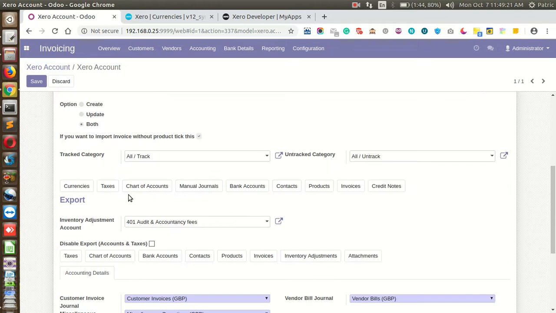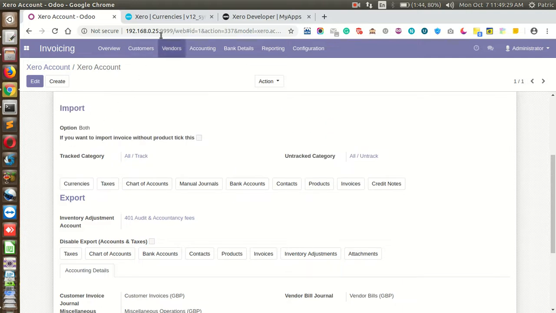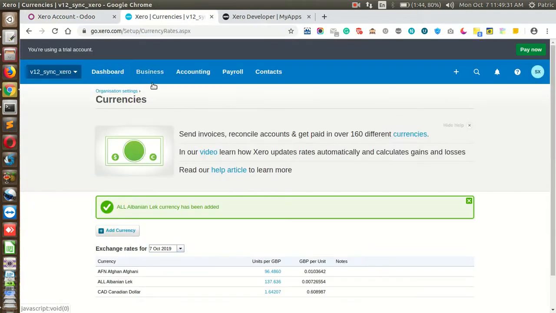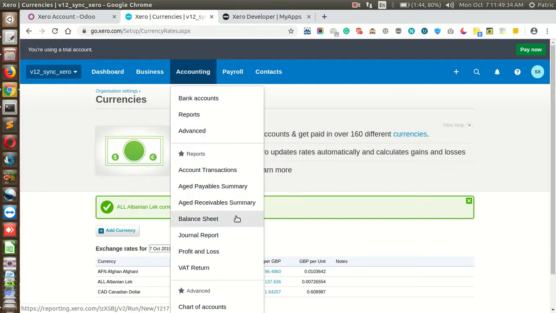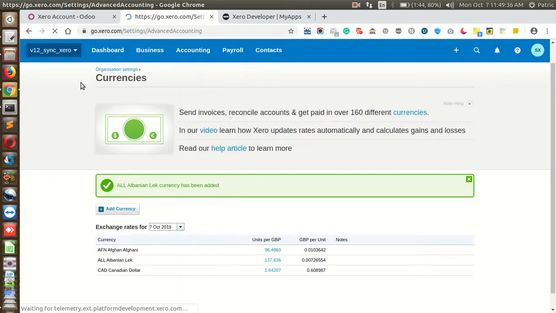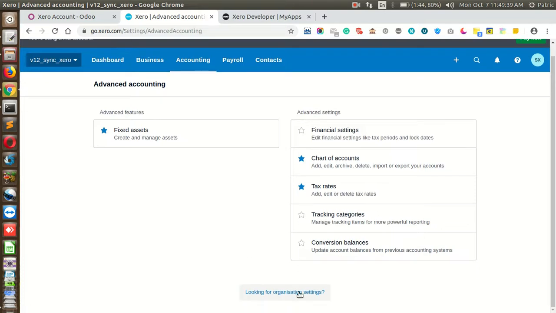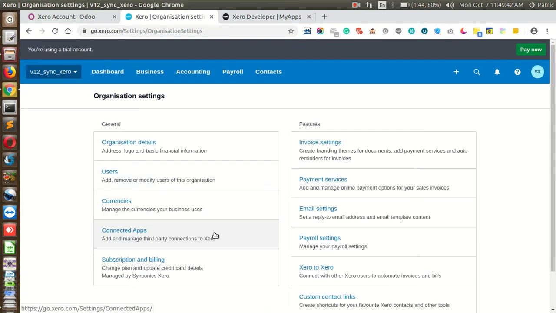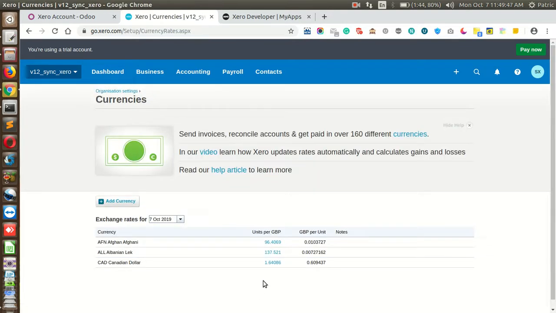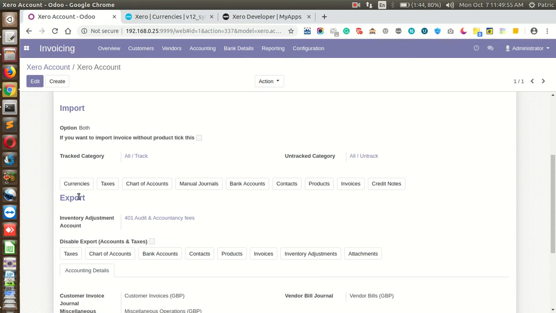Now coming on to the currencies part, as you can see, import of the currencies. Okay, now first of all let's go to the Xero side, and as you can see, accounting, going to the advanced. Okay, I will show the menu sequence, from which menu we have gone to these currencies. As you can see, the currencies are over here. All right, and you can see that we have defined three currencies like Afghani, Albanian lek and Canadian dollars. All right, so just go through that and import the currencies.